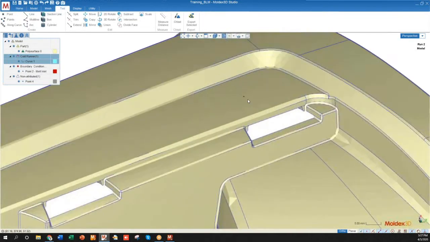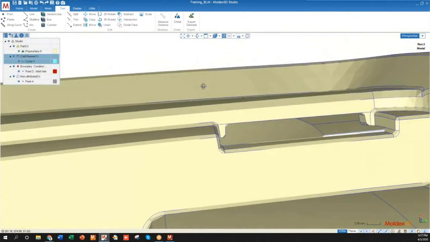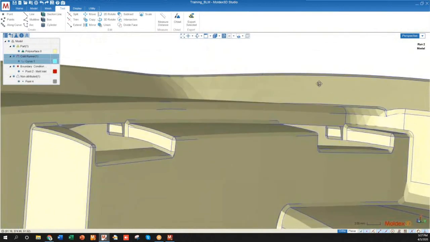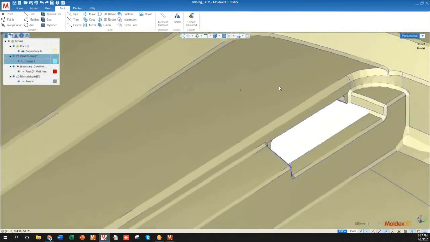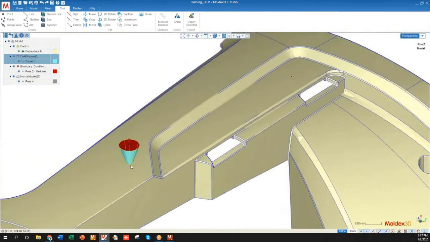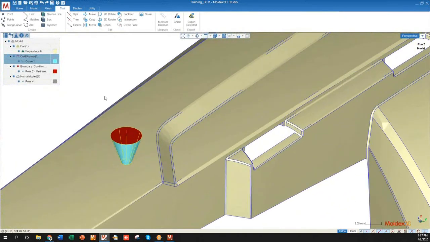Now, this just creates a point which is directly on the surface. That's the nice thing about the points in Moldex3D. They're always going to be created on the surface of the part. So now I can move my gate, and the way to move my gate is going to be by first highlighting it by left-clicking, right click, move selected.